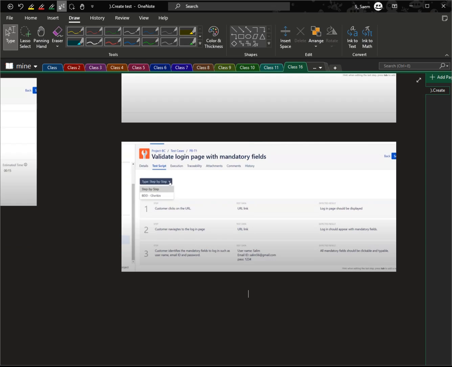Then I'll write the expected result, like the login page should be displayed. Then the next step is to identify the mandatory fields like username, password, email, etc. Here the test data can be username, email, password, and the expected results can be mandatory fields should be clickable and typable.